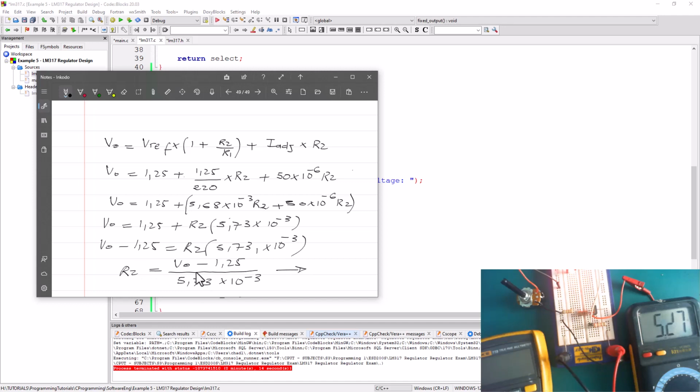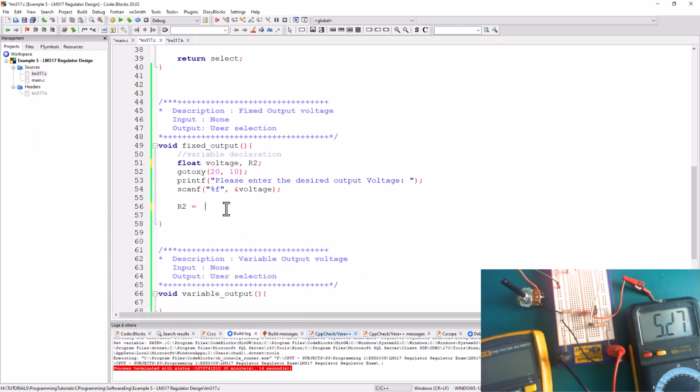So R2 is Vout minus 1.25 divided by 5.73 times 10 to the power minus 3. So we know that 1.25 is actually Vref, that's a reference voltage. So I can go ahead and enter my formula in here. So R2 is Vout, right? Now we do have the voltage there, so Vout minus 1.25, okay?